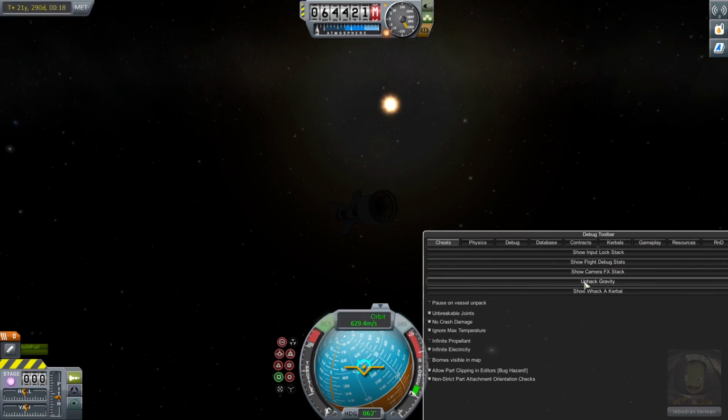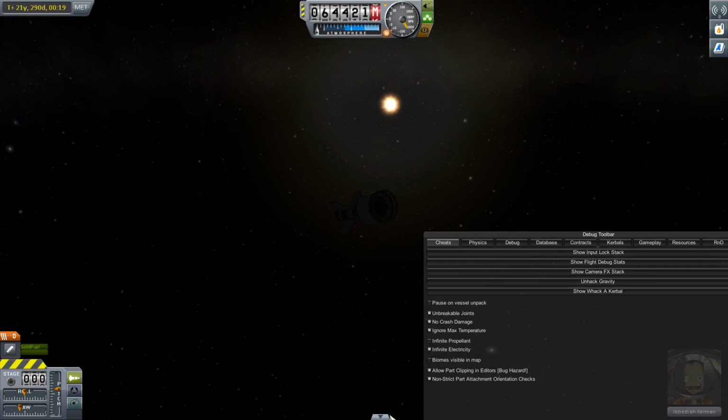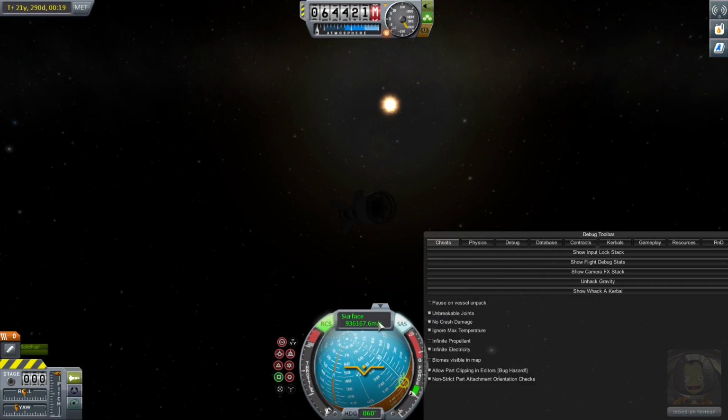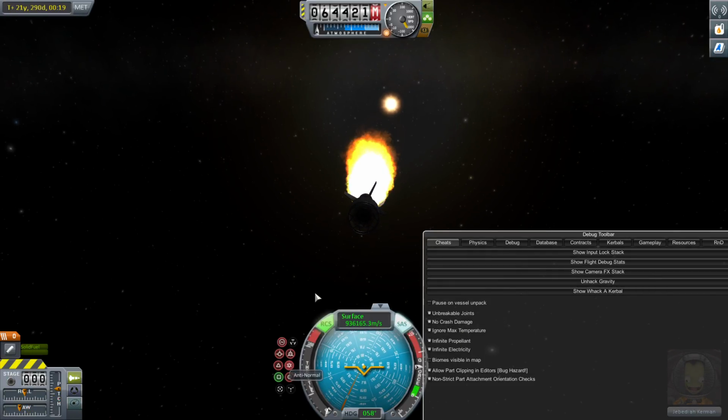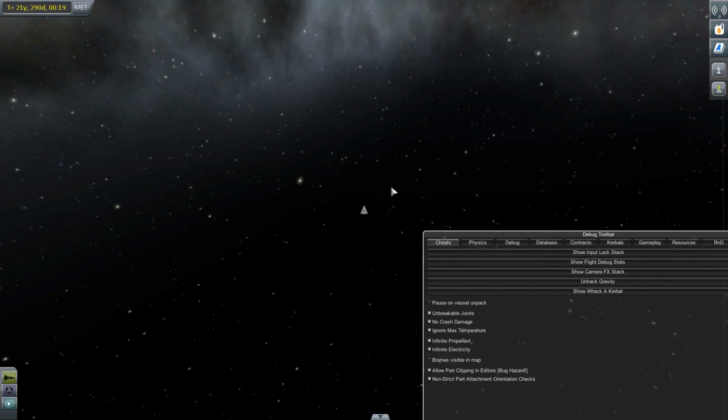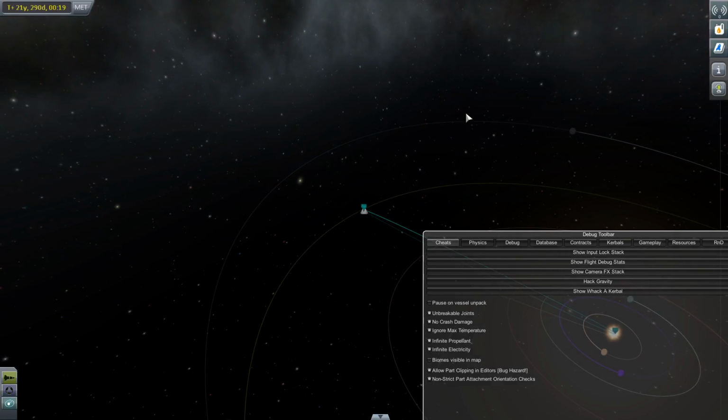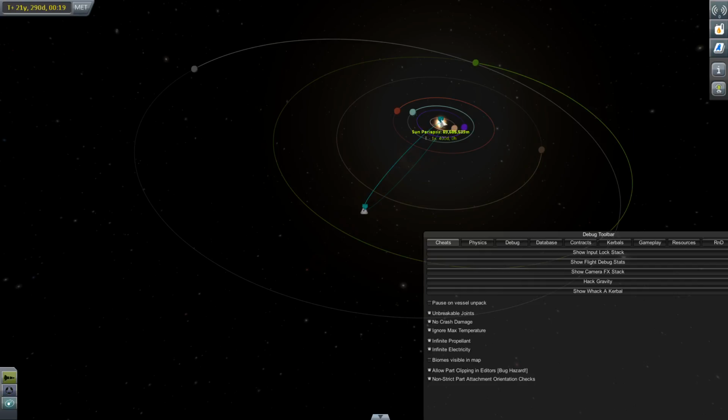Gravity, because then it will do something. It will make me go further. And infinite propellant on the map. Look at this. Unhack gravity. Look at this. My periapsis is getting further and further away. But my apoapsis? Well, my apoapsis is getting further away. And this is getting further away. No, closer, closer.